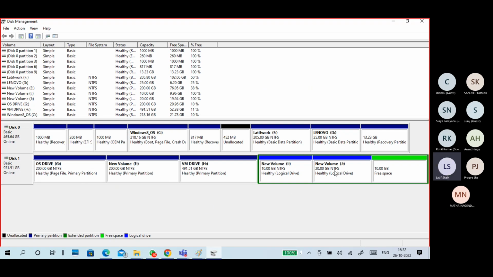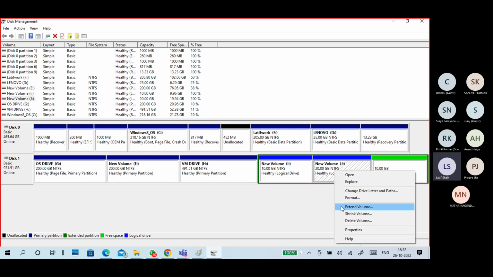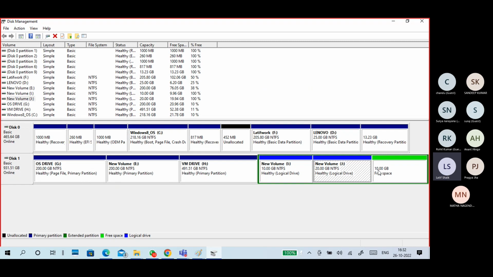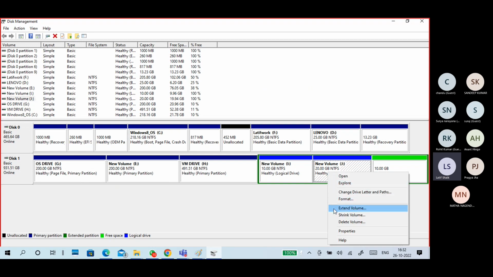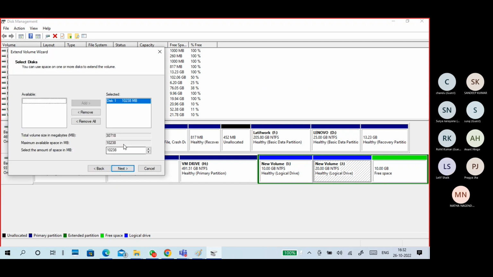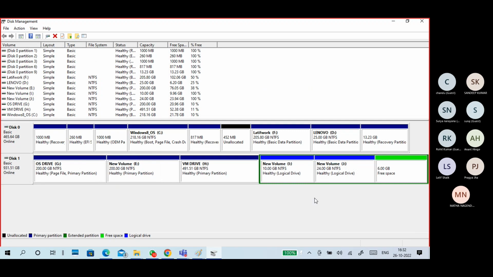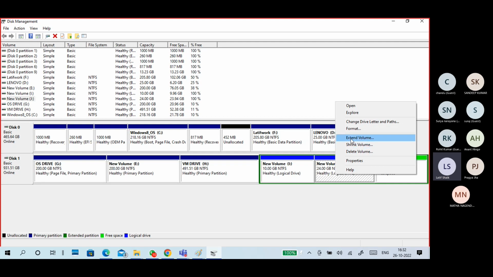I didn't show you extend volume, right? I will show you now. So this is extend volume. This is 20 GB. This is 10 GB. I will add some 4 GB to the 20 GB, from the 10. Extend volume. This is total 10 GB available. I will put 4 GB, 4096. See, 20 GB became 24 GB, 10 GB free space became 6 GB. So I added 4 GB from there to here. Okay, so this is called extend volume.